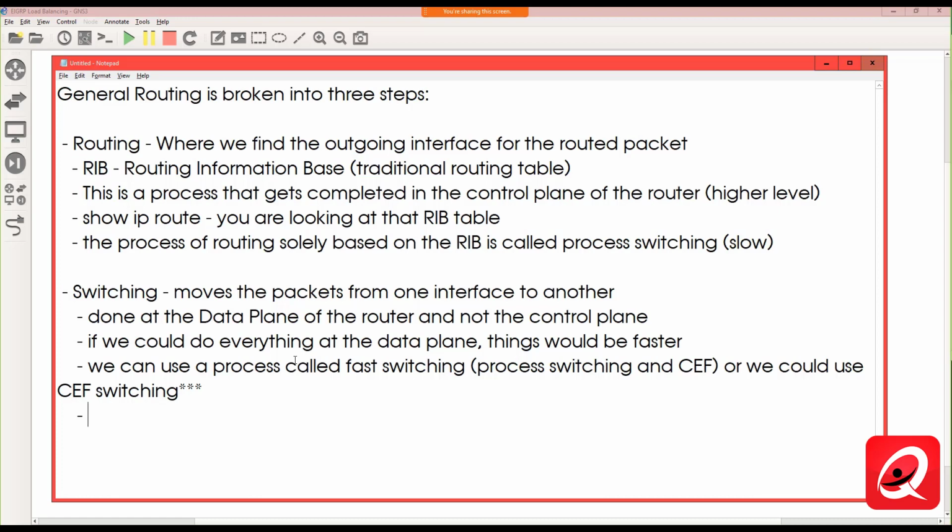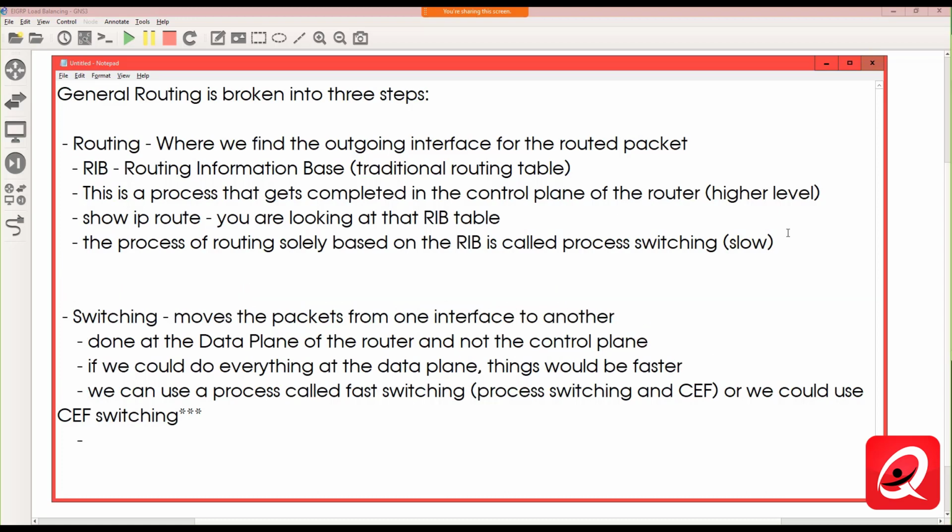I'll also talk about process switching. Process switching is up here when we're doing everything at the control plane instead of the data plane. This is process switching. Now, part of the process could be done at the control plane, and then some of the processes could be done at the data plane. But if we're doing everything at the control plane, it's relatively processor intensive, of course. It's slow. It's not really what we want to do.